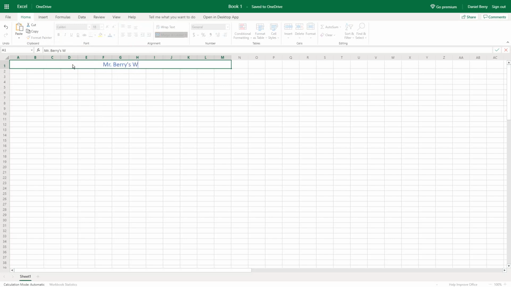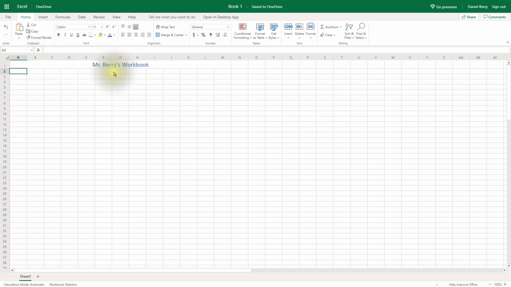Barry's workbook. There we go. Hit the enter key once and you're done with that. Now what I'm going to do is go down one here and type in January.